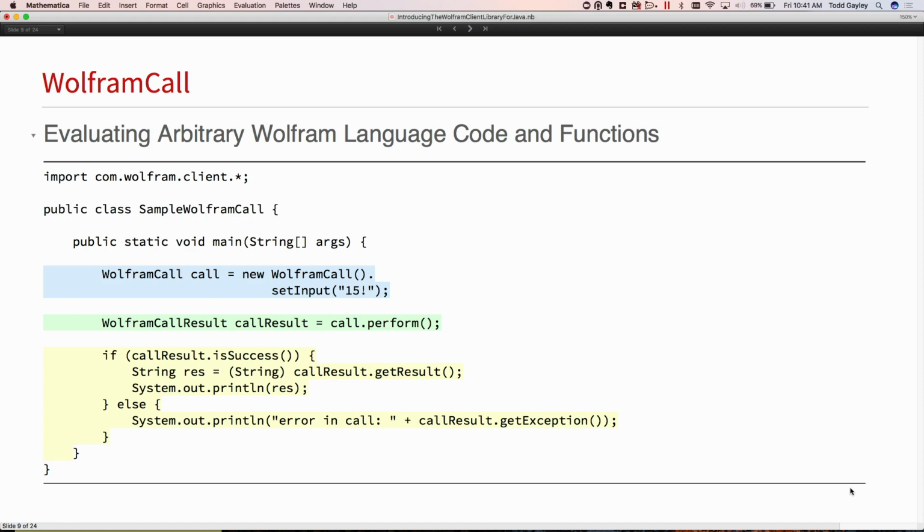People might be confused about this notation here. It's really just one line. New Wolfram call dot set input 15 factorial. The methods in the Wolfram call class all return the Wolfram call object, so you can chain them together. You know, Wolfram call dot set this, dot set that, dot set this, dot perform. And I like that style of programming. It's very concise. But I often break a line like this, and you'll see that these lines will stack up in later sections where we're doing more things to the call. It's very convenient, and I think very readable notation.